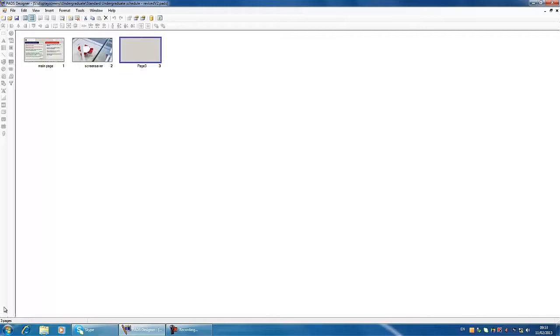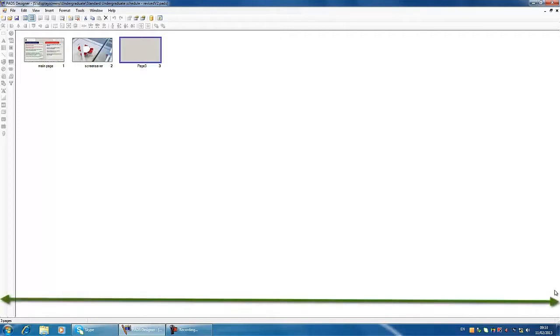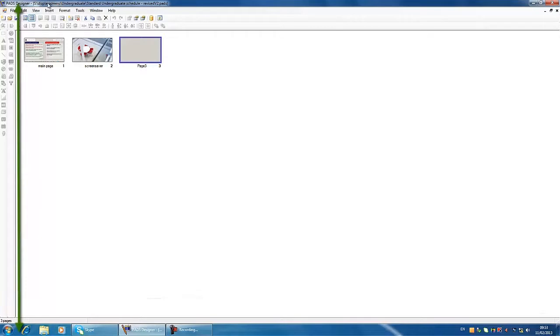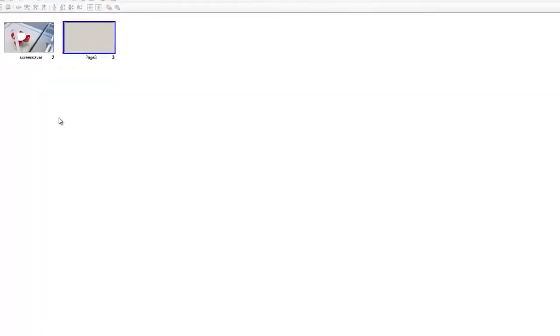So 1920 tiny little dots between this end and this end. And from the bottom to the top, there's 1080. So you've probably heard of 1920 by 1080. People talk about Full HD. That's the resolution that Full HD is, 1920 by 1080. So what's important is all your screens are that resolution.